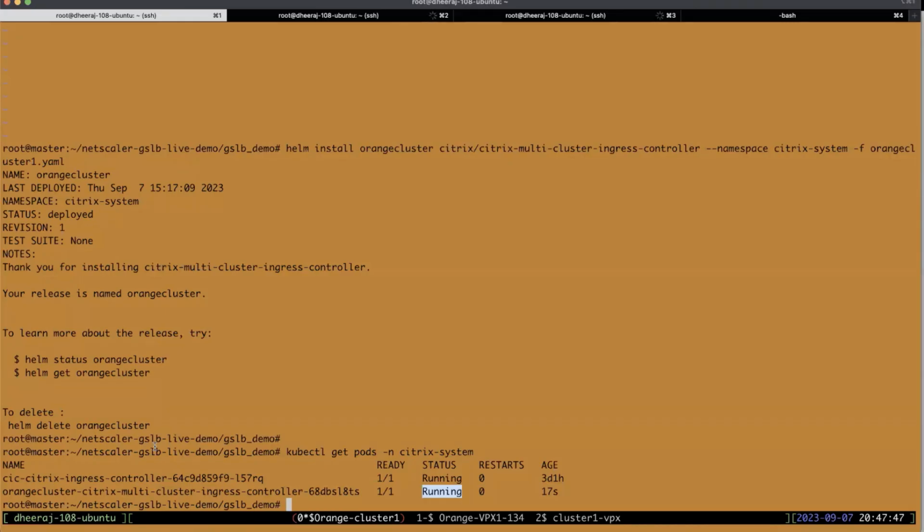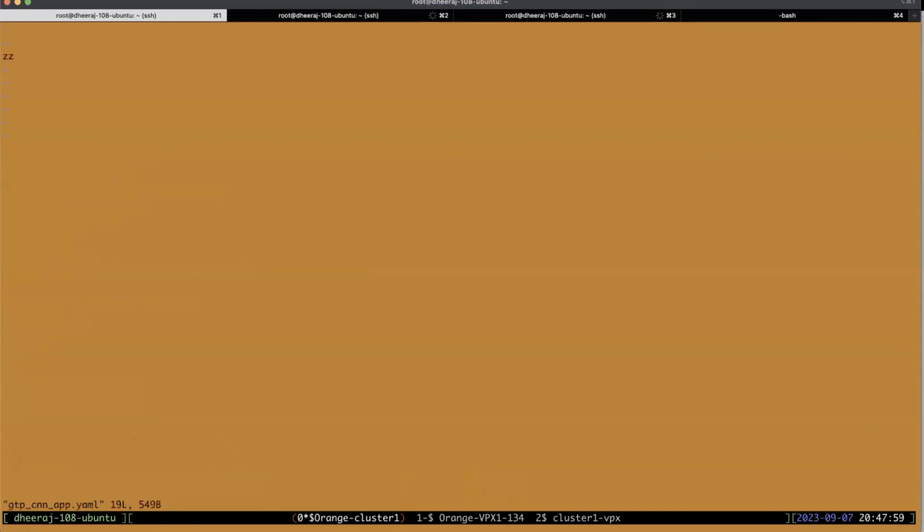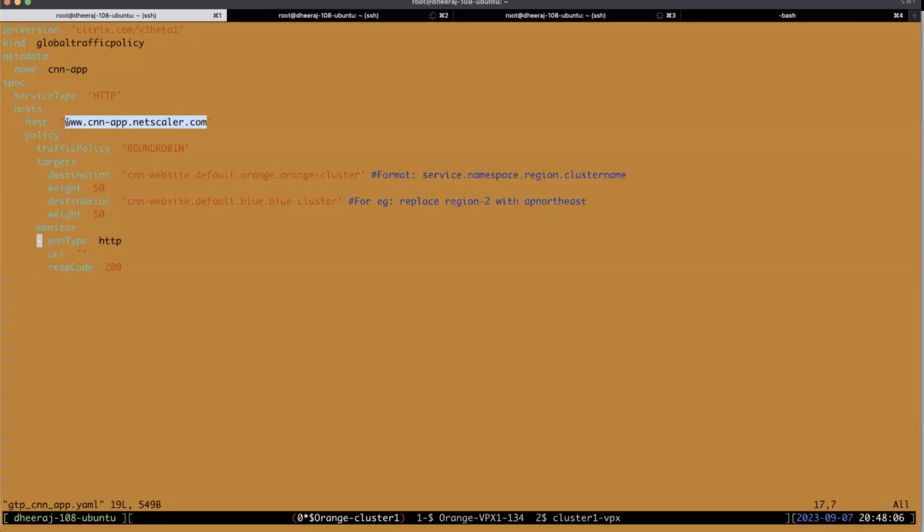It is time to expose this application to the GSLB layer. To achieve the same, we have a custom resource definition, or CRD, which is called the global traffic policy. So this is the GTP CRD, global traffic policy CRD. You can see I'm specifying the same host name which is used to expose the application, cnn.netscaler.com, and the destinations are the application name, that service name, namespace, and the region where it is actually deployed, and the cluster name.